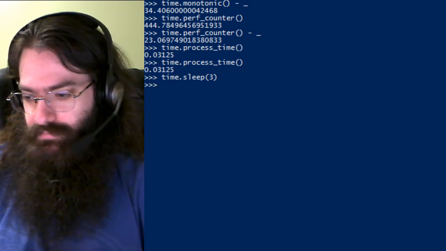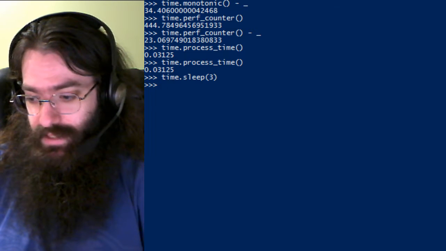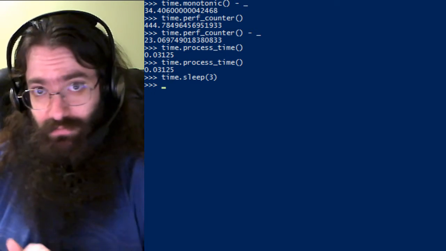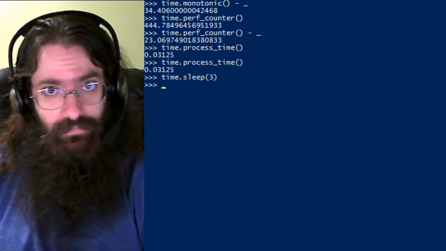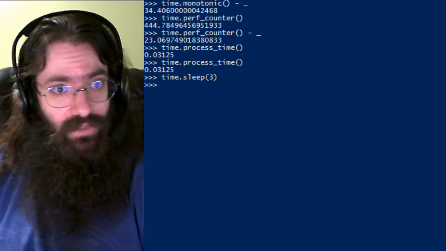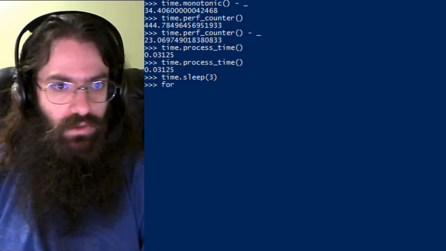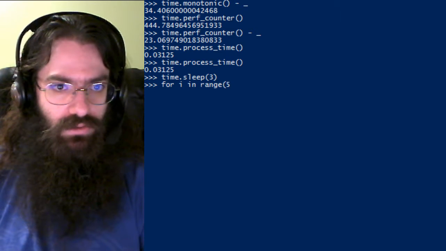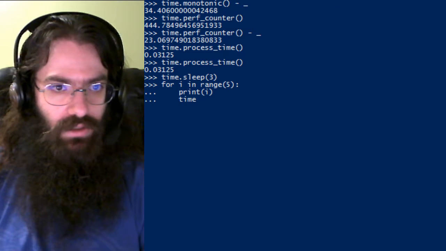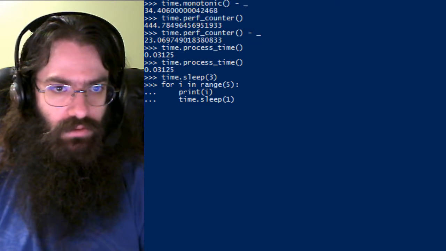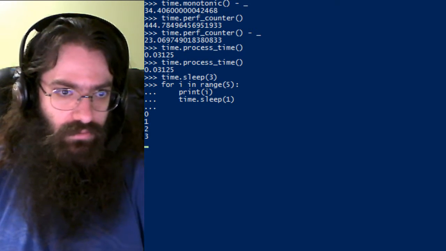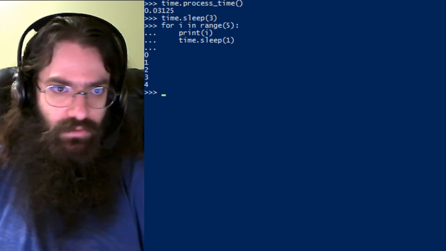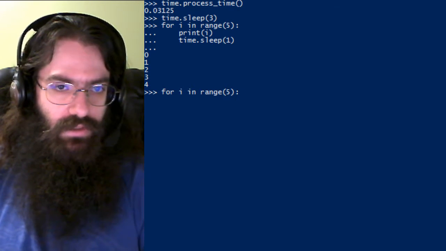And that's because the output of the print function may be stored in a buffer and not immediately flushed. So for i in range 5, print i and time.sleep 1. 0, 1, 2, 3, 4, and that's it. Good, right? Now let's check out something else.